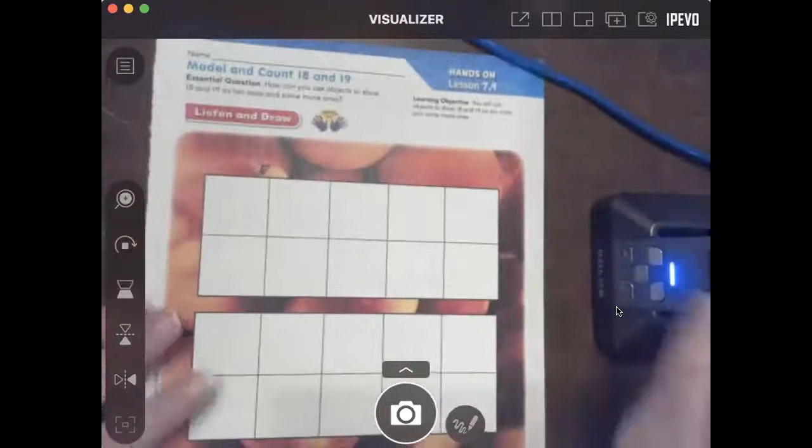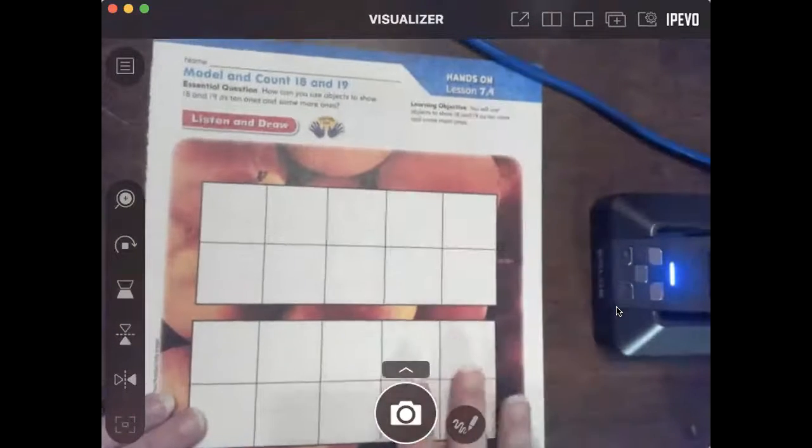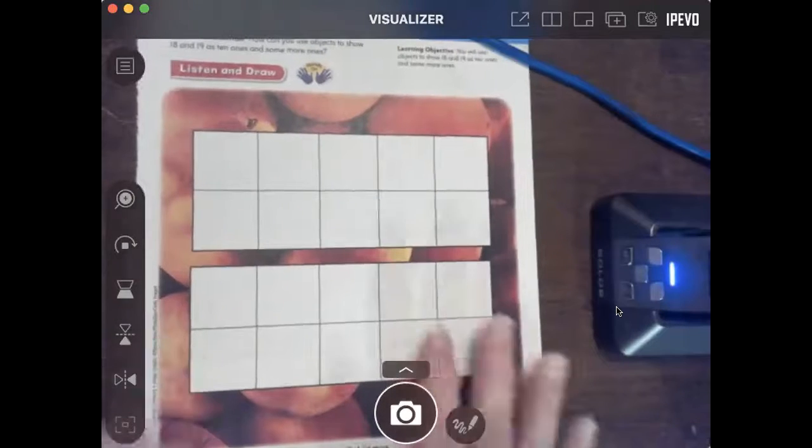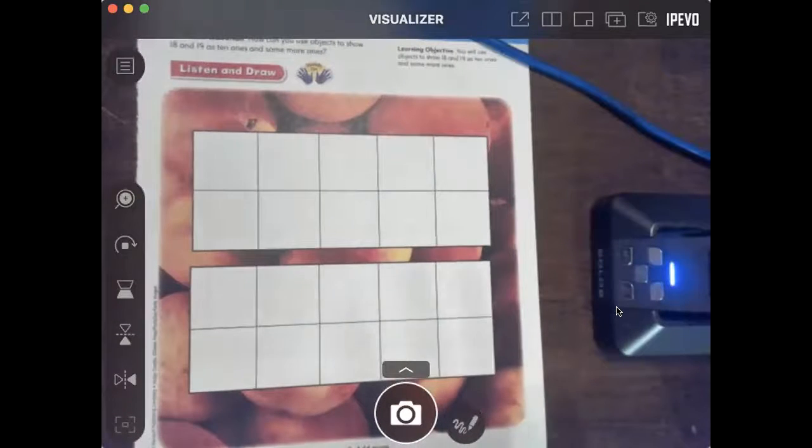Today we're going to do math lesson 7.9, and we're counting to 18 and 19. So it's the same thing we've been doing this whole time, counting to 15, counting to 14, 16, 17, but now we're going up to 18 and 19. So this is what I need you to do.